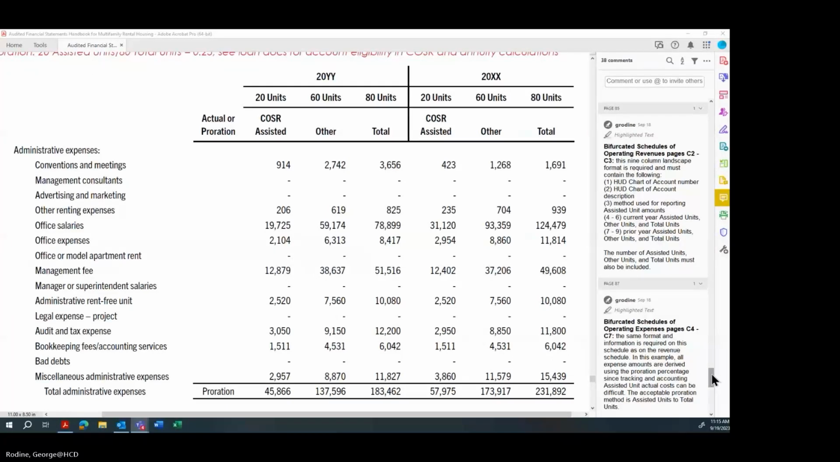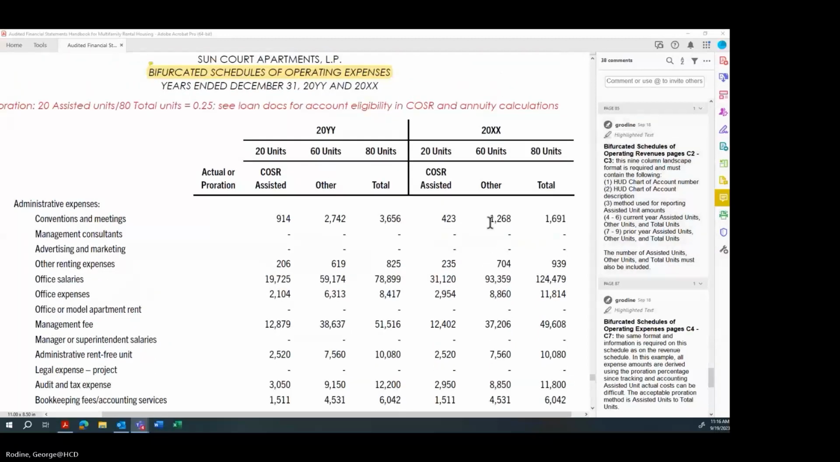It is what's used in underwriting as well. So if it's used in the audit, we're going to consider that that's in compliance with our No Place Like Home guidelines. All right, so here is, again, the 7 column display. This is the bifurcated schedule of operating expenses.